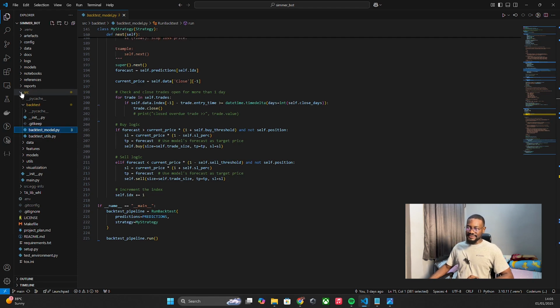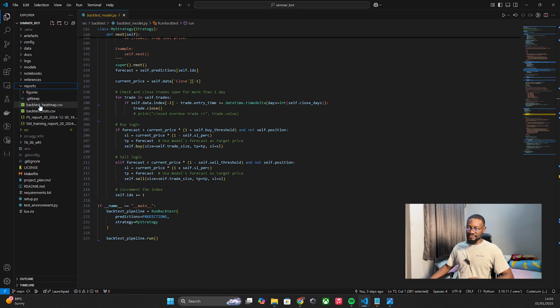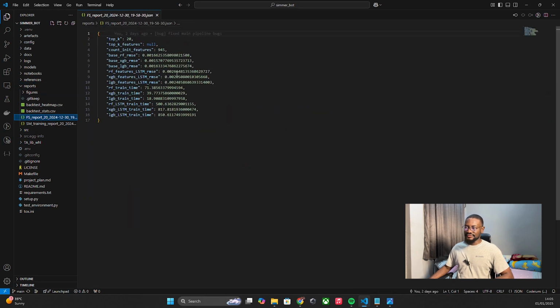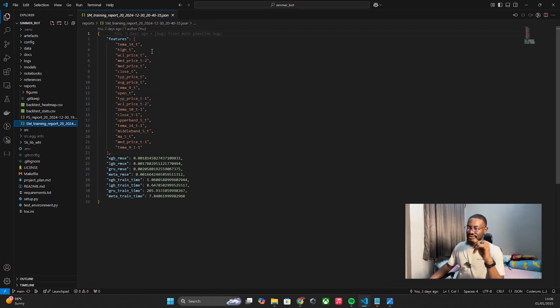And so everything gets saved here to report. So for the feature selection phase, you can see it's a slight error from one of the previous runs. Probably have to run that again. So ideally, it would return the top K features which were selected, and then the initial count of features here you can see was 945, and then it gives you just basic stats, the RMSE scores, training times, and stuff like that. And then over for the stack model, okay, so you can see this one works properly.